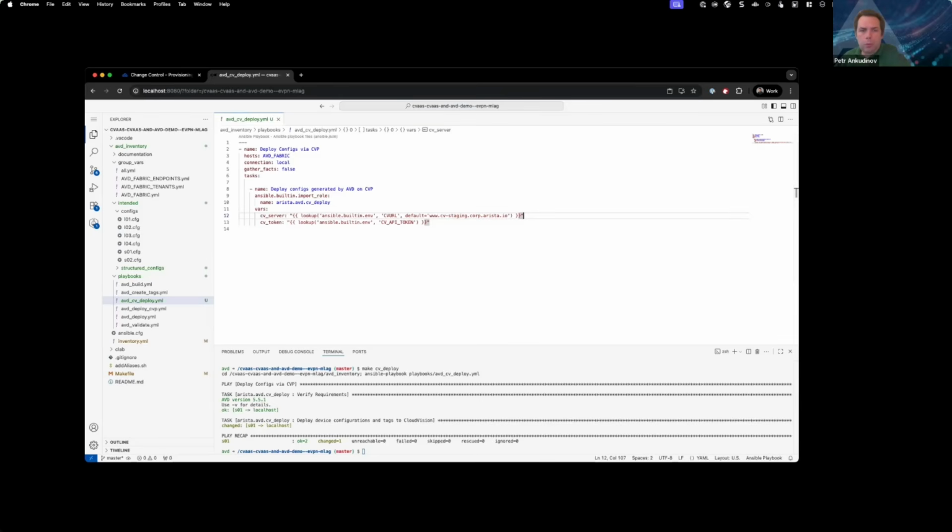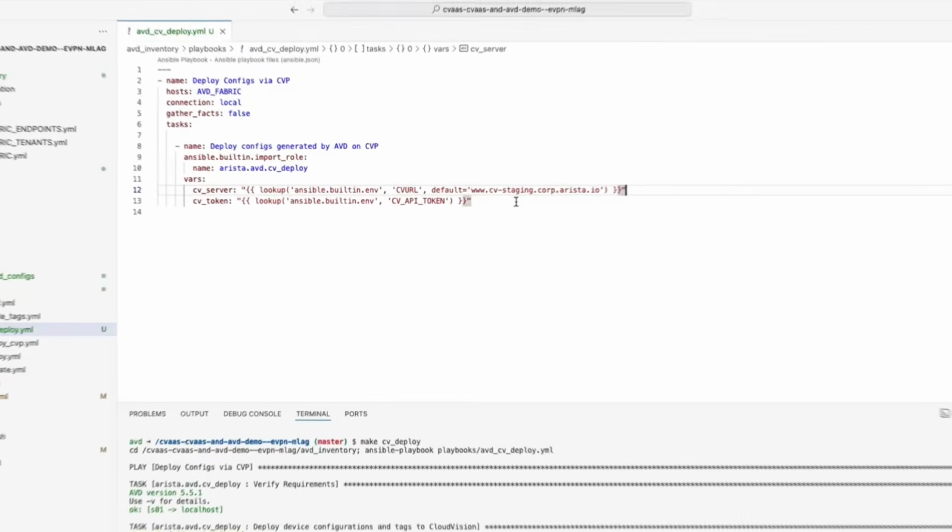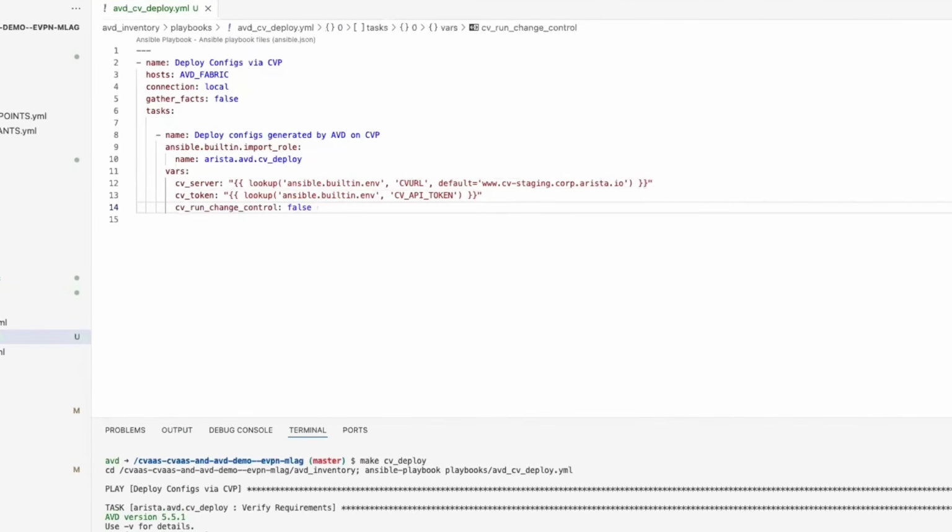However, you have knobs that you can use to control this behavior. Namely, there are two variables that we can inject here underneath: CVP run change control, which is false by default, and CVP submit workspace, which is true by default. So by default it would be true, but we can change that a bit.